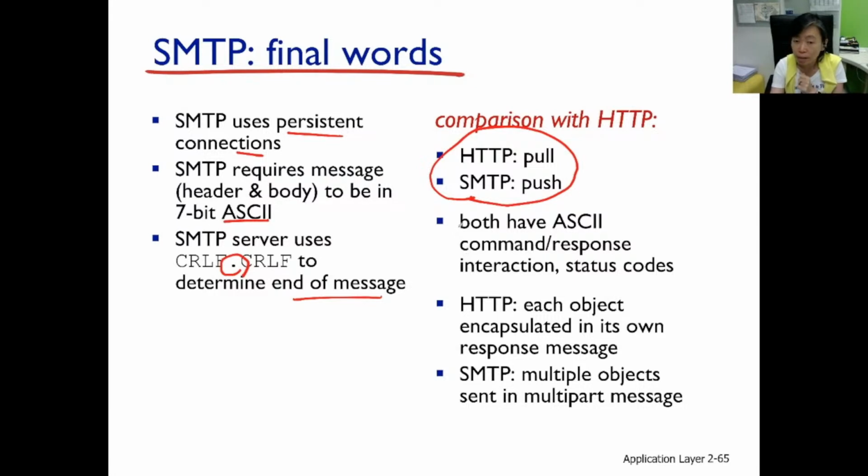They are similar in this way. Commands, responses, all these messages are in ASCII text format. But HTTP and SMTP are also slightly different in this way. Each object is encapsulated in a response message. So an HTTP server sends one object at a time, one object per message. But SMTP can send multiple objects in one message. That message just has multiple parts.